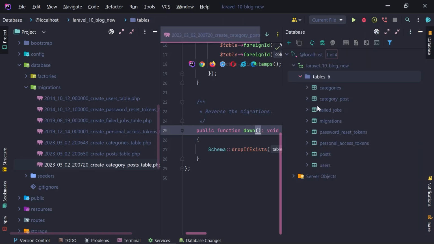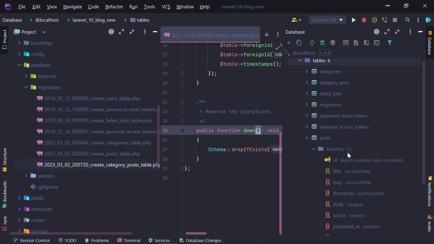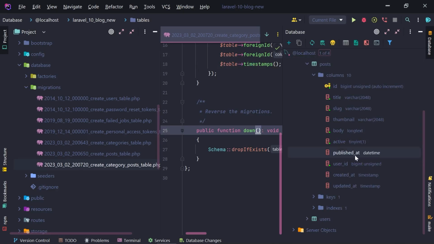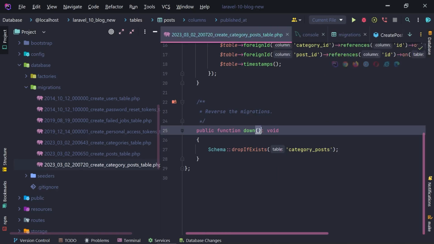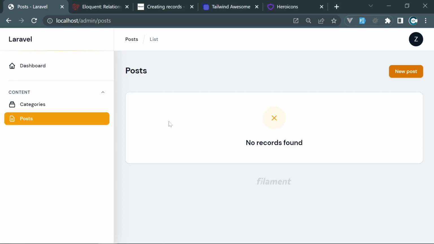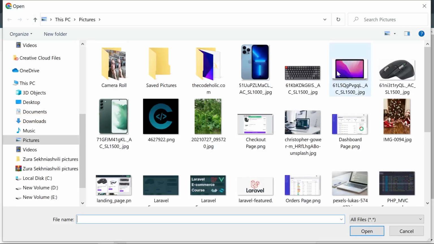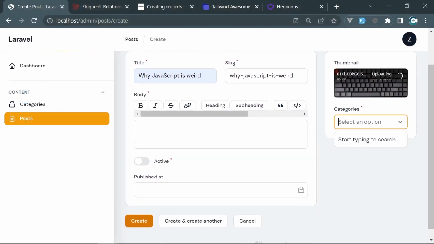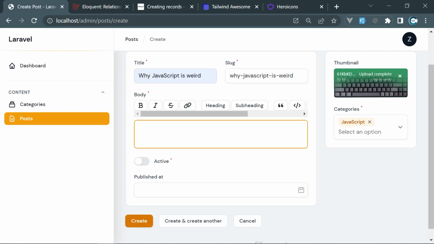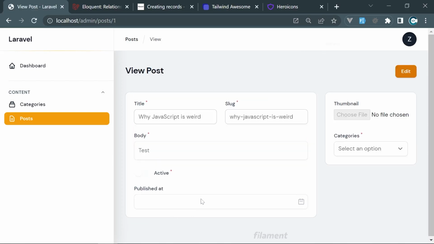And again, I'm going to check the posts table and I will see published at is not required anymore. It doesn't have that green dot next to it, which indicates that it is required. Now I'm going to go under posts and create "Why JavaScript is weird" again. Let's choose this keyboard, which is not relevant, but we are testing at the moment. Here it is. And let's specify test here and click create.